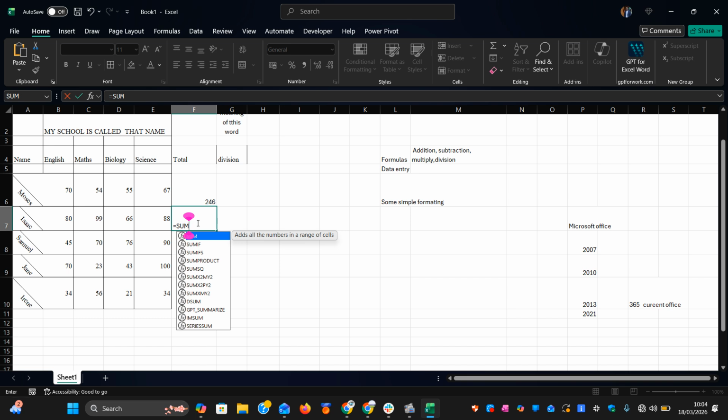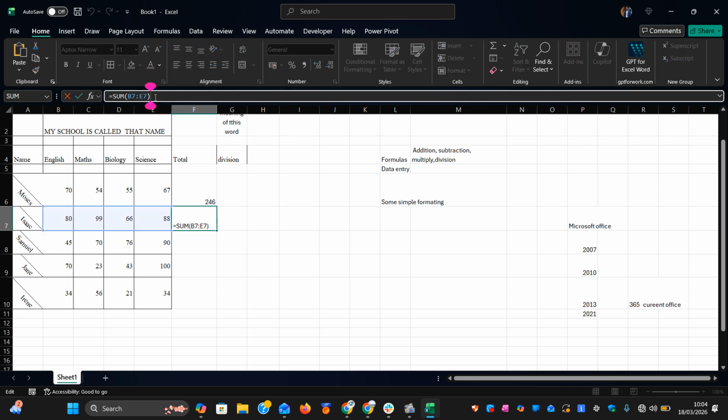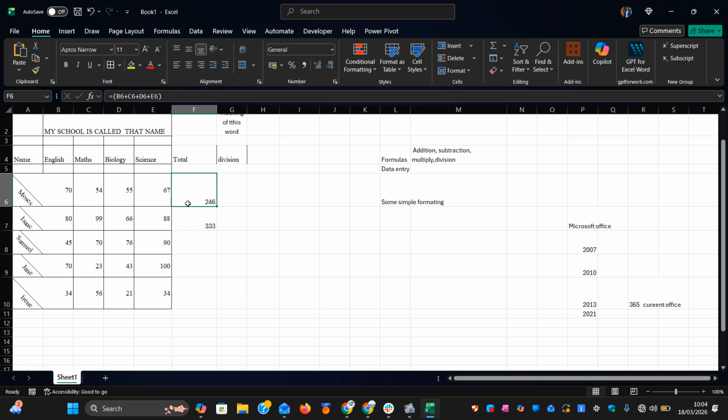I'm forgetting the brackets. So if you choose sum and then you open the brackets, after opening the brackets, you highlight the numbers that you want to add. You will see that this is the range from B7 to E7, all right? And then when you close the brackets and you press enter, you will have the total as well. But when you click here on 333 as the total, you will see that the formula in the formula bar up here looks totally different from the first one. The first one we used the plus, and the second one we used a simple one.